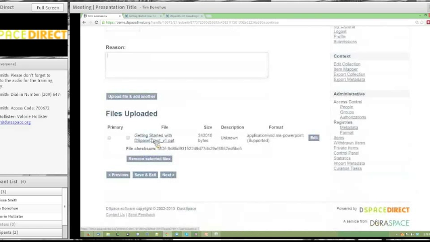So those are all optional as well. You can add multiple files here if you wanted to. Again, you don't have to even add a file if you didn't want to.